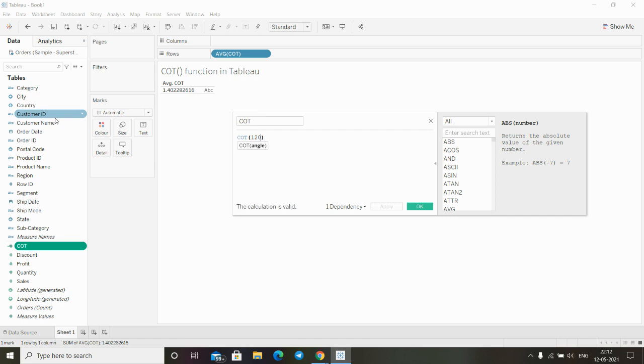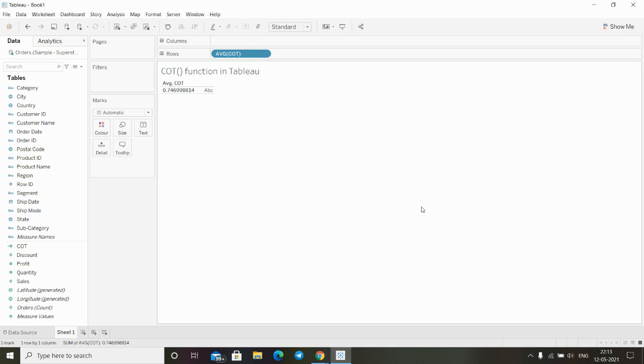So if you want to look for any other angle, if you're looking for the COT of 60, click on apply. So the COT of 60 is equal to 3.124, and COT 80 is equal to 0.7469.